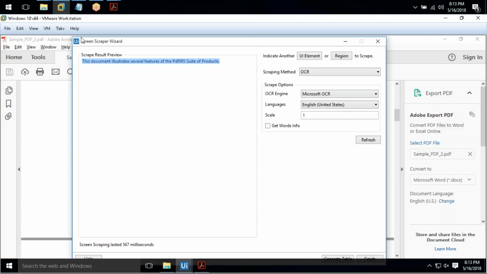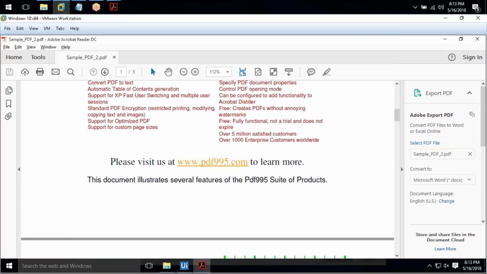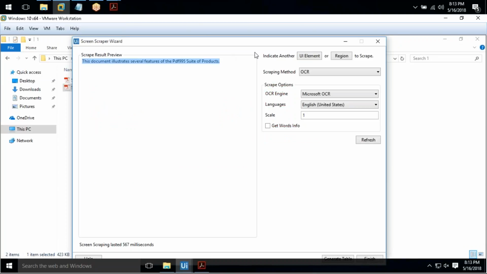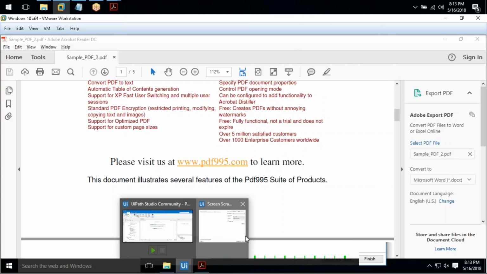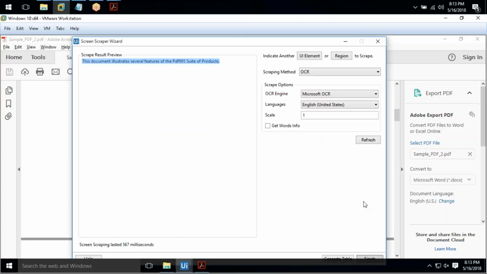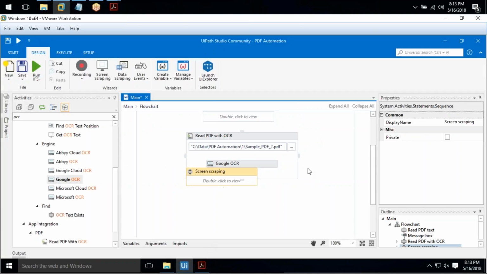The way screen scraping works for a Windows application or web application, the same understanding applies when we're dealing with PDF automation. So if the concept of screen scraping is clear, that means the PDF automation concept is also the same. Once you've extracted the information, you can click on finish and the code will be generated.